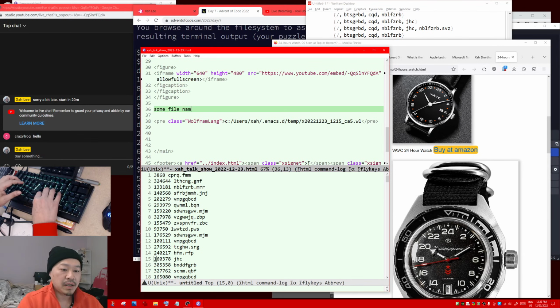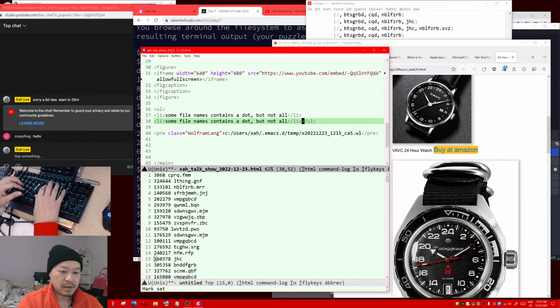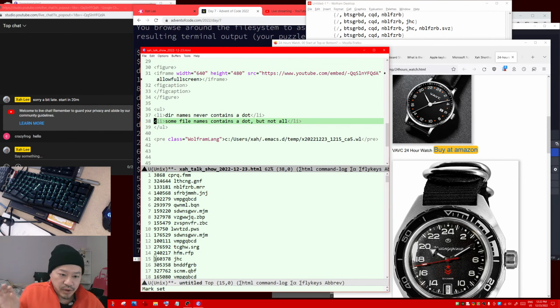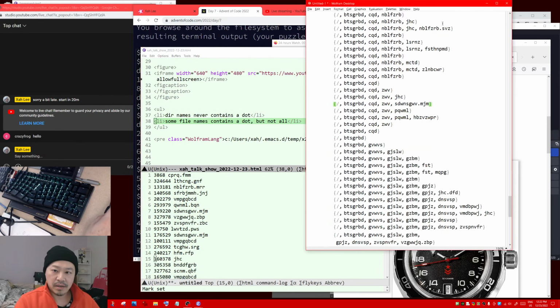Some file names contain a dot, but not all. Okay, that's important to know. The directory names never contain a dot. Okay, so put that. But some file names contain a dot, but not all.